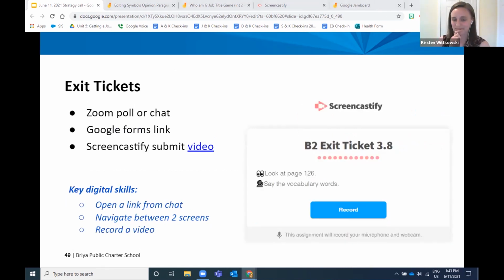And finally, we used lots of different technology tools for exit tickets. We found that exit tickets, especially in the virtual environment, are extremely important because it might be the only time that a teacher hears individually from a student. And the students really appreciated having that space to know that their teacher was hearing from them individually as well.